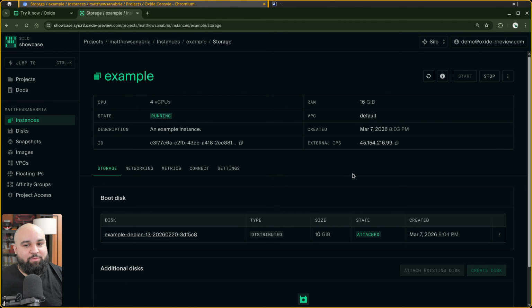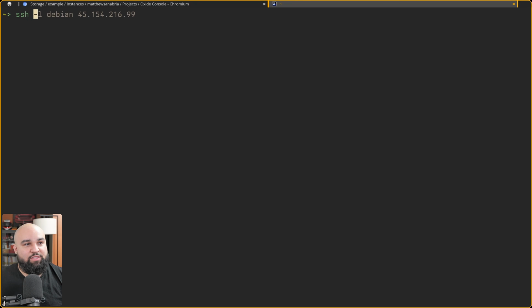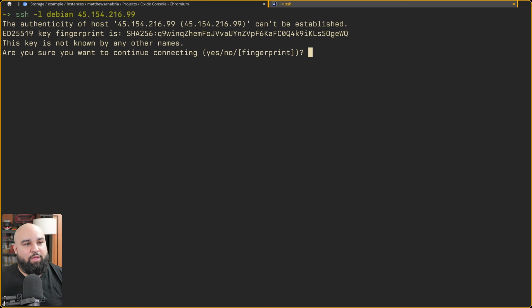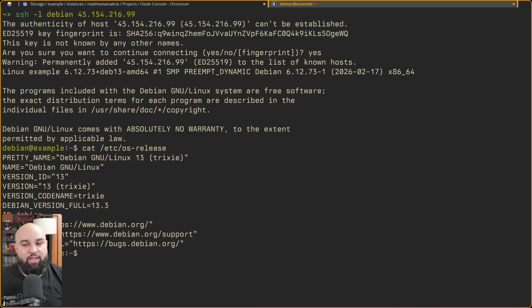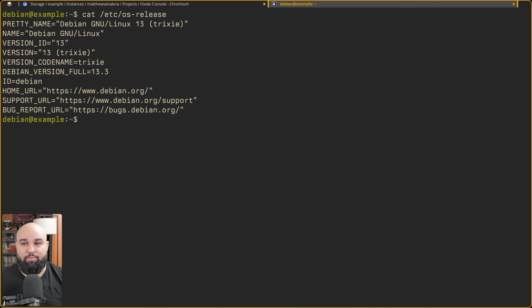So instead, I'll go back to my instance and I'll fetch this external IP, go to my terminal and do ssh -l debian and give it the IP. It'll ask me to connect. I'll say yes. And now I'm in Debian. And I can prove that to you by doing cat /etc/os-release, and you can see that I'm in Debian.